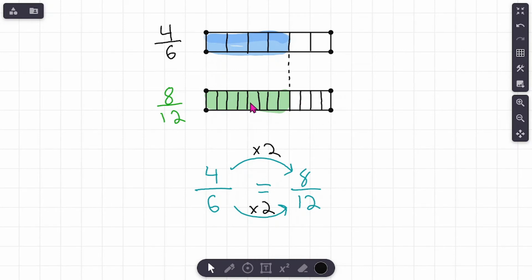And that's what happens. When you're making equivalent fractions and you multiply, the sizes of the equal pieces are going to get smaller and smaller. And I'm sure you can figure out what would happen to the pieces if we divided. You'll see that later on. But when we divide to make an equivalent fraction, the pieces are going to get bigger.